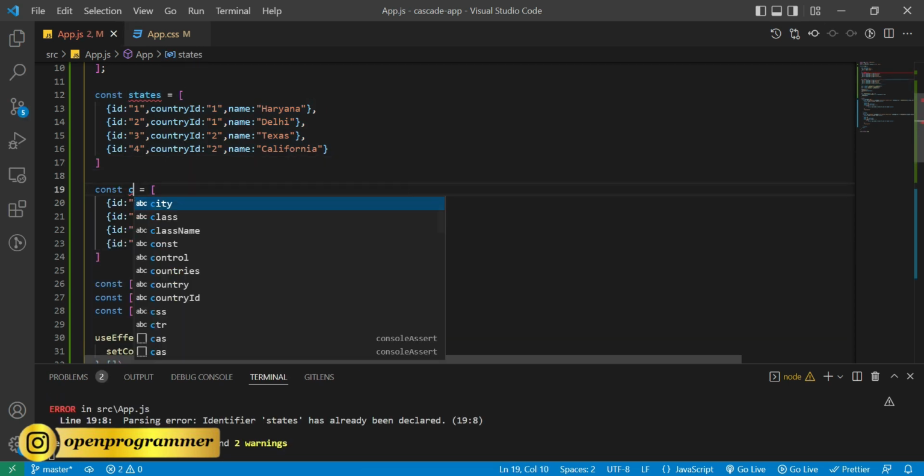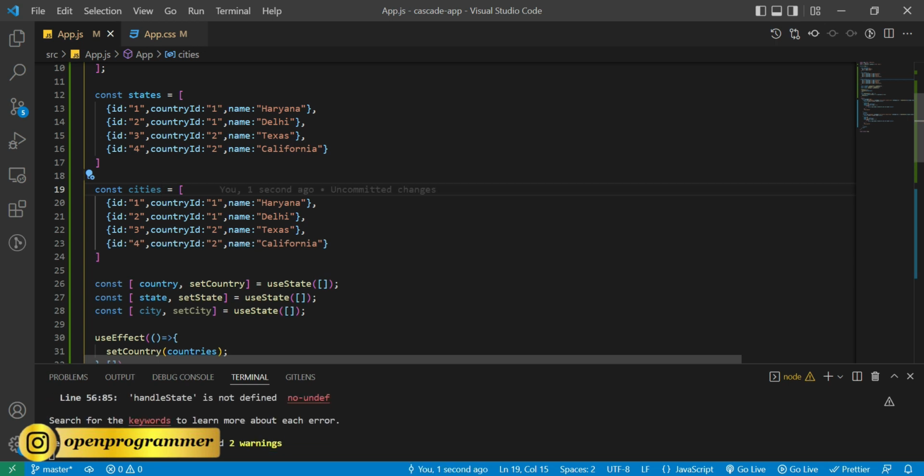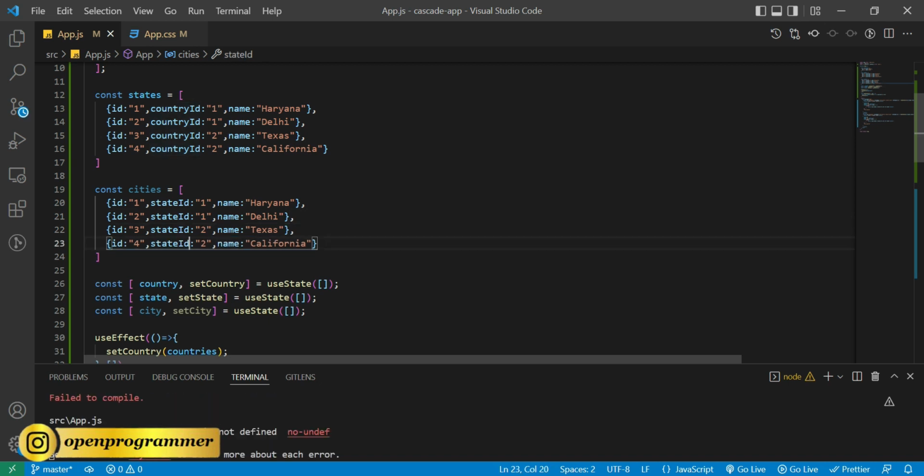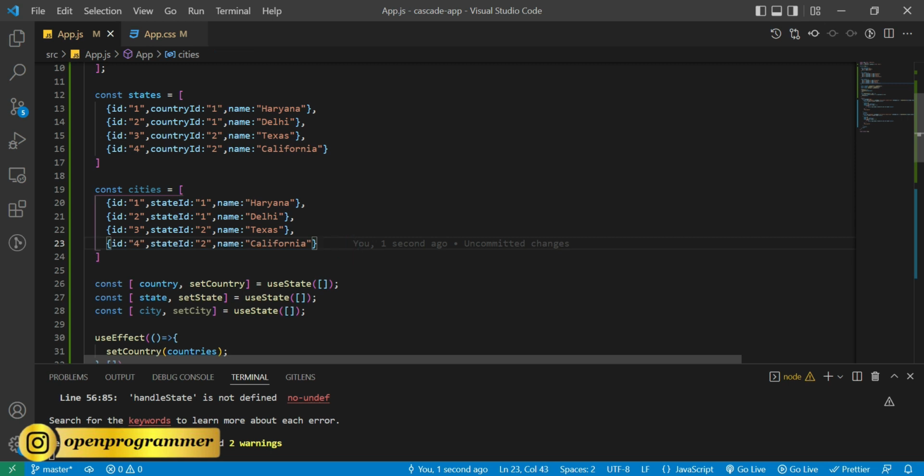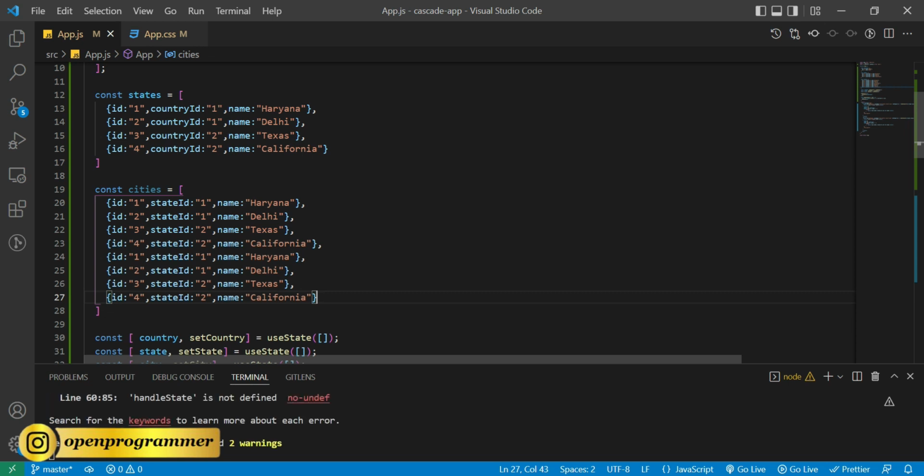So cities, and instead of this country we need to use state ID, not capital S, S-T-A-T-E state ID. Let's quickly change. So we'll create two cities for each state.